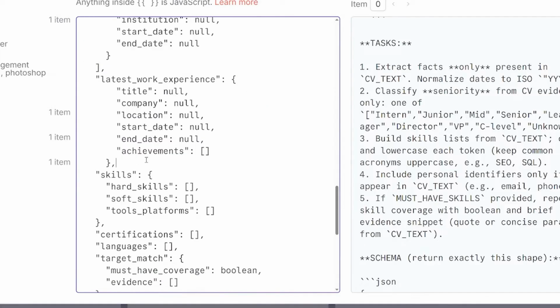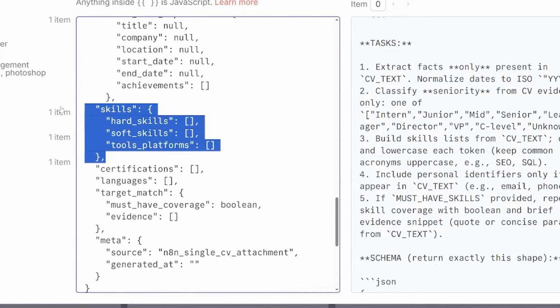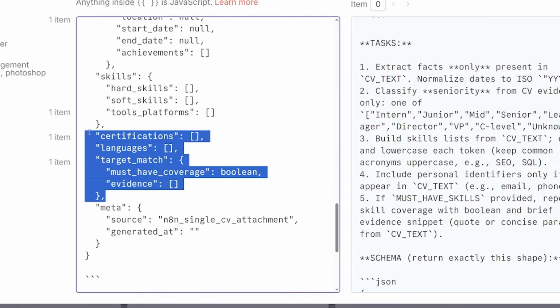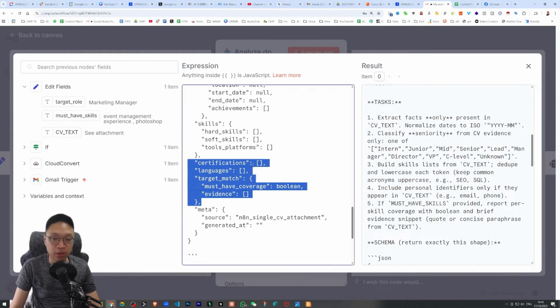The fourth part is their experience in their most recent job. The fifth part covers some of their skills, meaning hard skills, soft skills, and what tools they know how to use. Finally, whether they have any certifications, what languages they speak, and whether they meet the requirements.